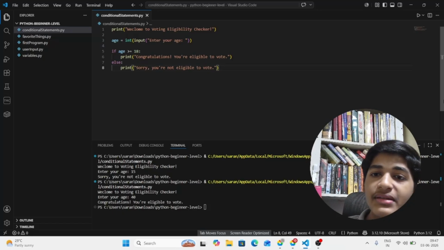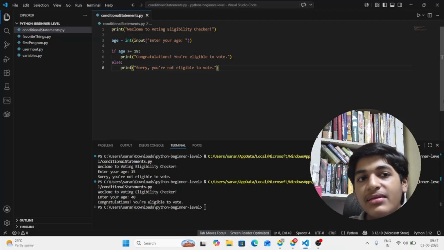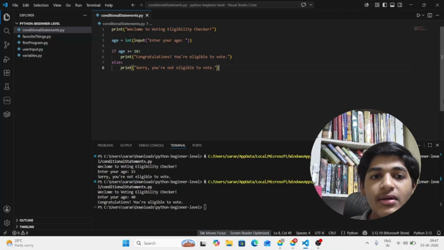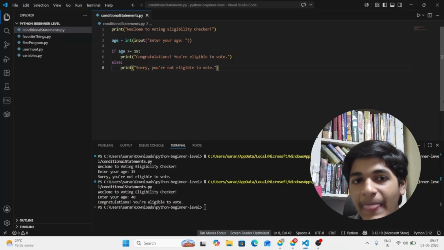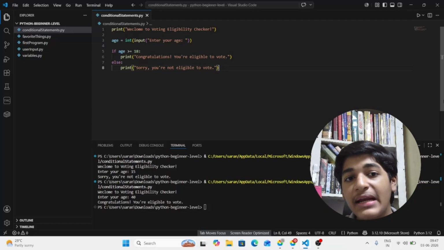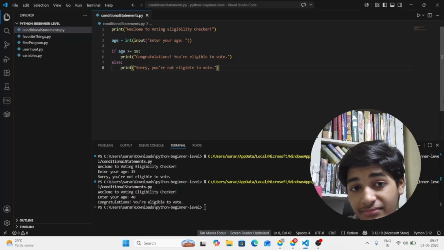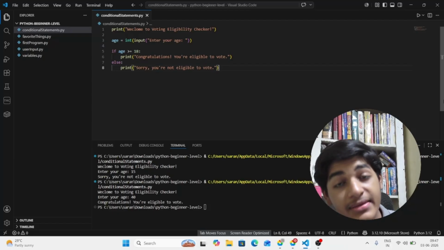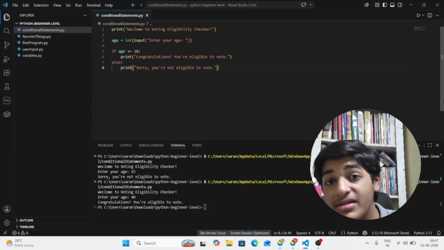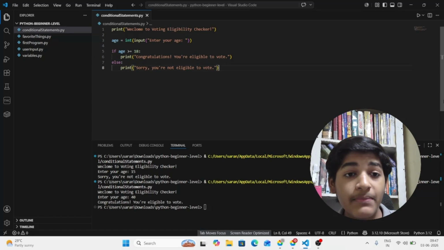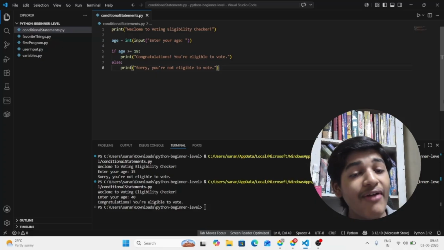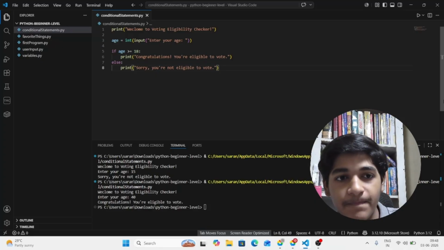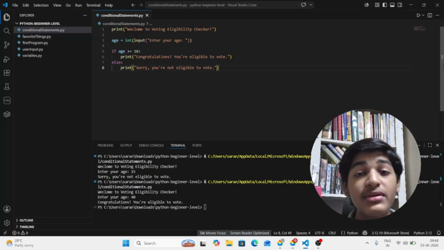But what if a person enters age less than 0? Because no age exists like -1 or -2 or -50. That means that's not a valid age. So what if a person enters an age which is not valid? Then also our system will not display the exact error message that you have to enter a valid age. Why? Because we haven't programmed our system to identify that it's an invalid age and to throw an error to the user. So we'll use an elif statement.